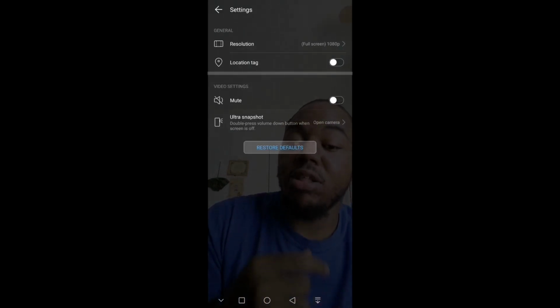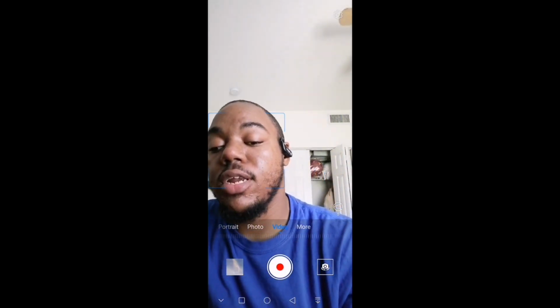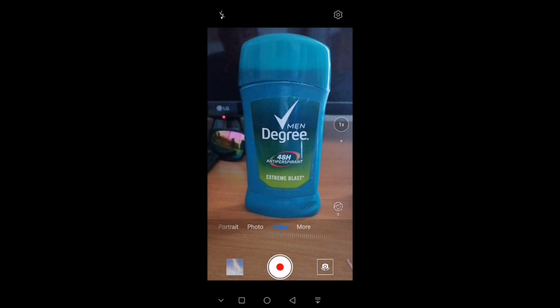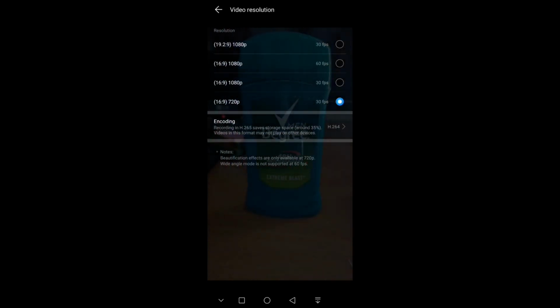Now let's jump back to the rear and take a look at some more stuff in the sub settings. So let's jump back around here. Let that close up. Hit the gear icon in the corner here. And since we're still in video mode, we'll cover this first. So if you tap on that gear icon in video mode, you can see the main camera here is 16 megapixels, and it does give you the ability to shoot in up to 1080p at 30 FPS in the 19:9 or the 16:9.